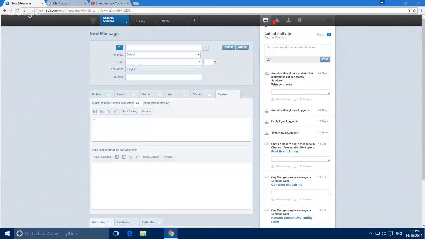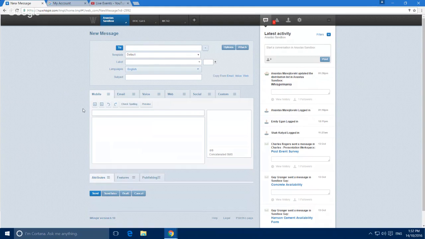Are there any questions up until now? If I put it in mobile, can I send it through email, voice, web, social media? If you put a mobile number in there? No, if I want to do it in all of them, is there an option? Yeah, we're going to do that.